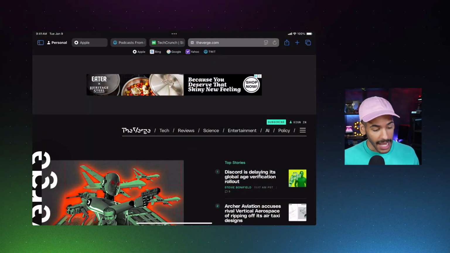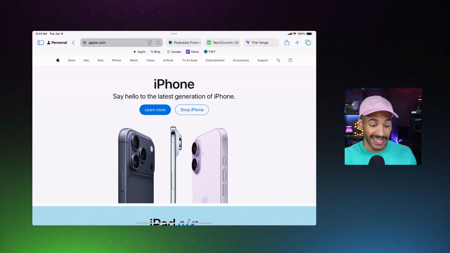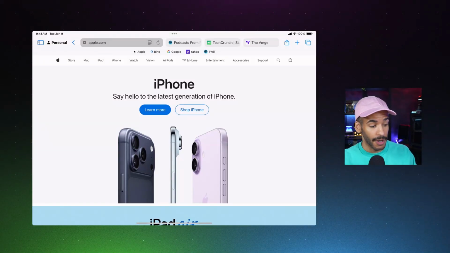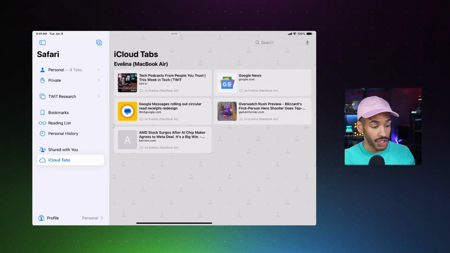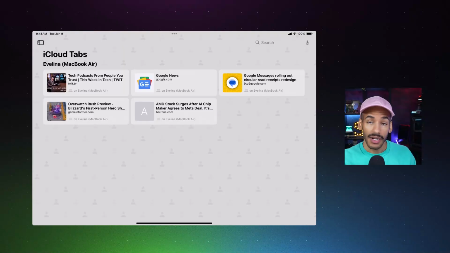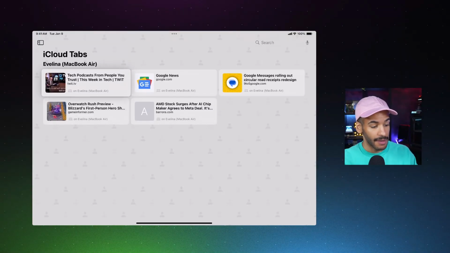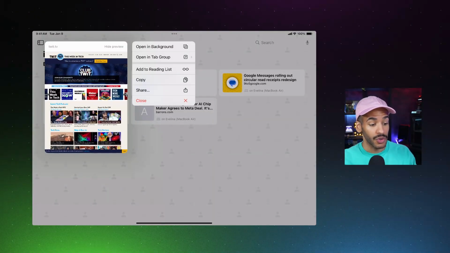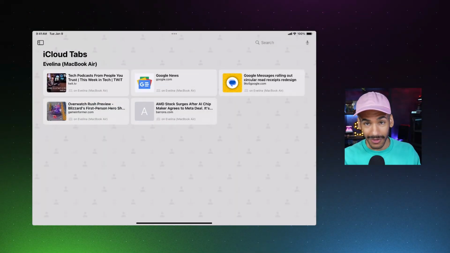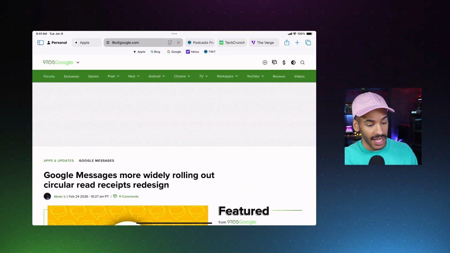All right, here on iPadOS, if we want to access iCloud tabs, we simply tap the Show Sidebar button in the top left corner, and we go down to iCloud tabs. There, it will show us the tabs that are available on the MacBook Air. And pulling up these tabs, I can do simply by tapping on them, but pressing and holding allows me to close that tab on that browser, which is very, very handy.